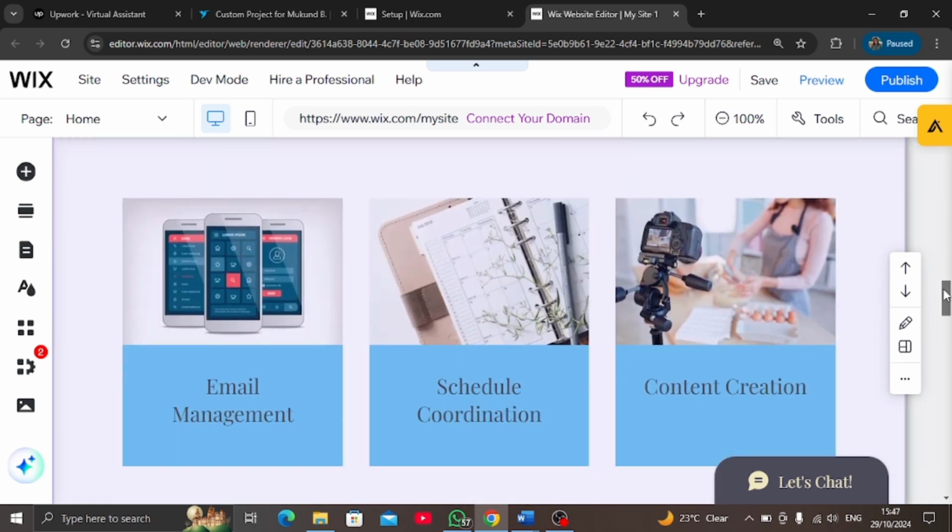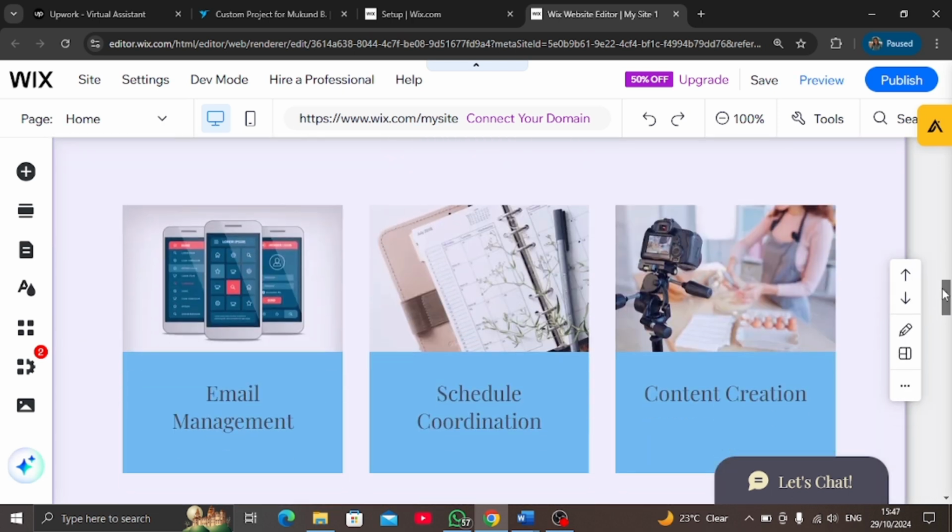Next is our services, and of course email management, schedule coordination, content creation, and all that has to do with virtual assistants. But you can always go to your services and add the service you render, and it will appear here.